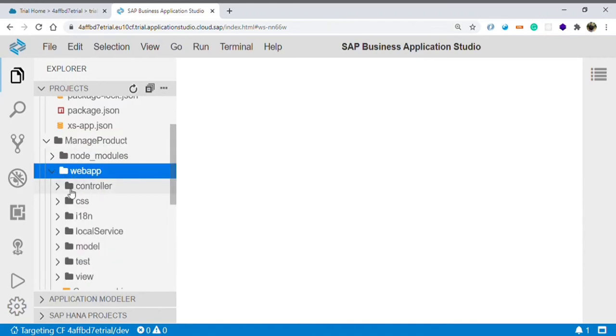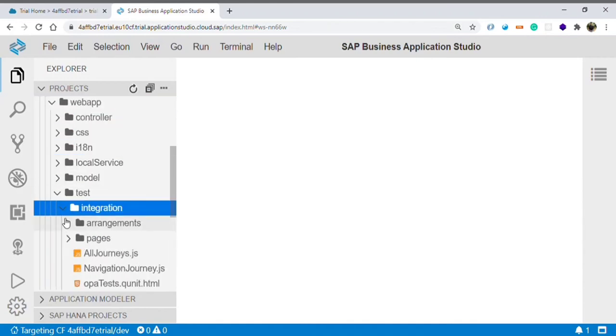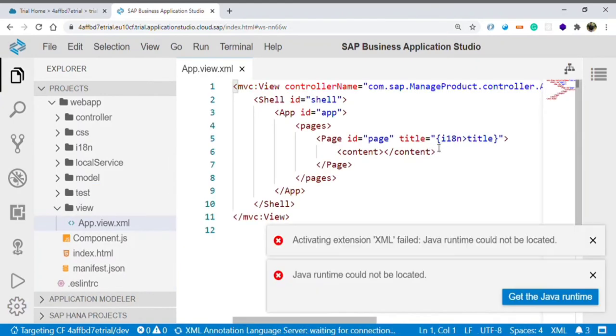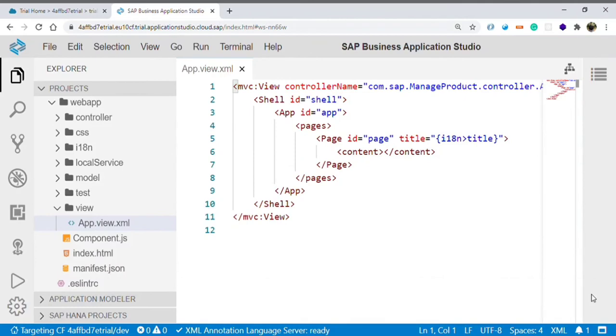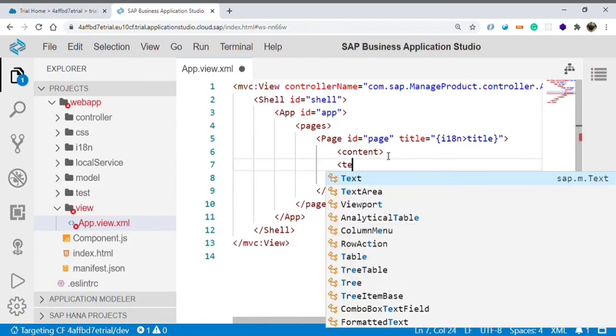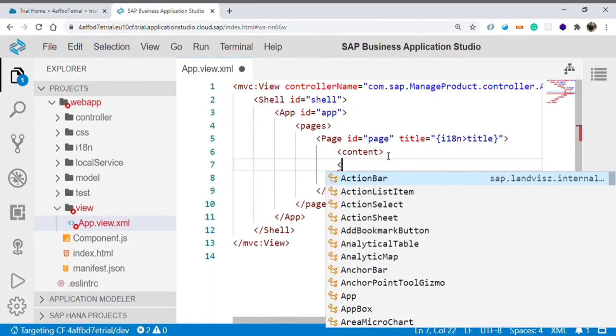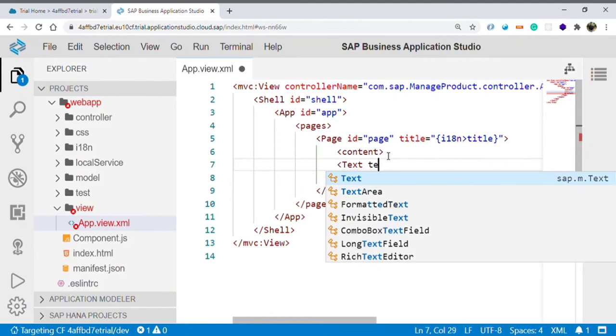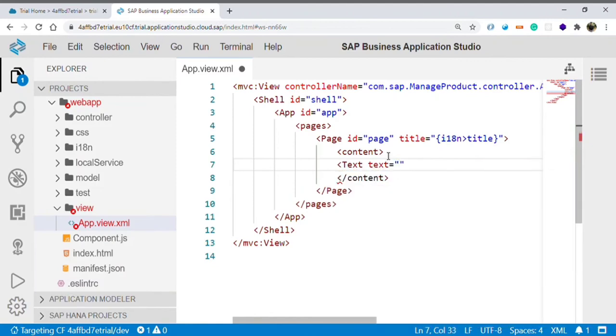And if I access the views, I created one root view that is called app, and here it is. These are just warnings, so we can ignore a few of them. If you look here, the title is written and also the content. I just write a text here, a SAP UI5 control from the SAP M library, and I write hello world.